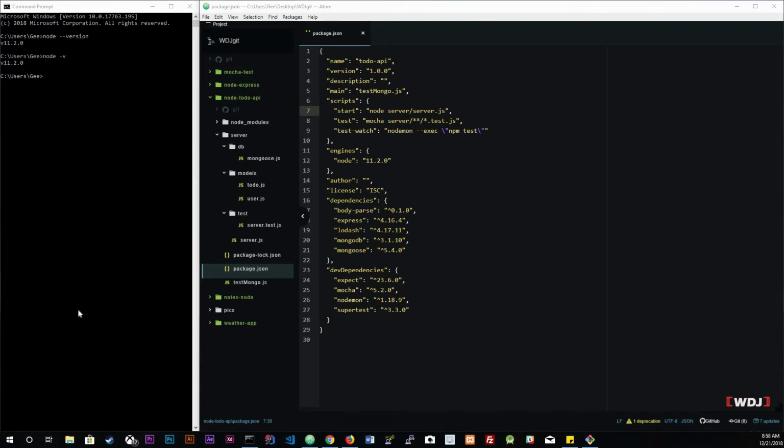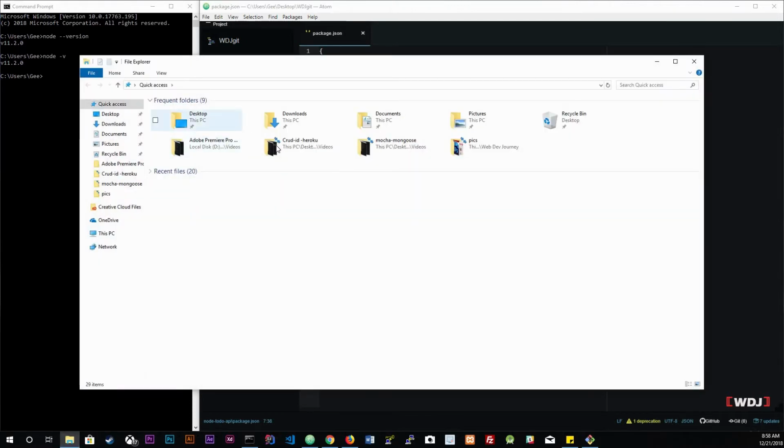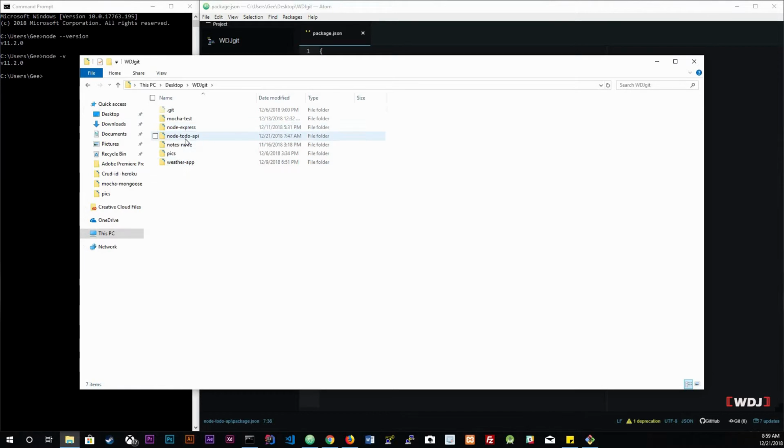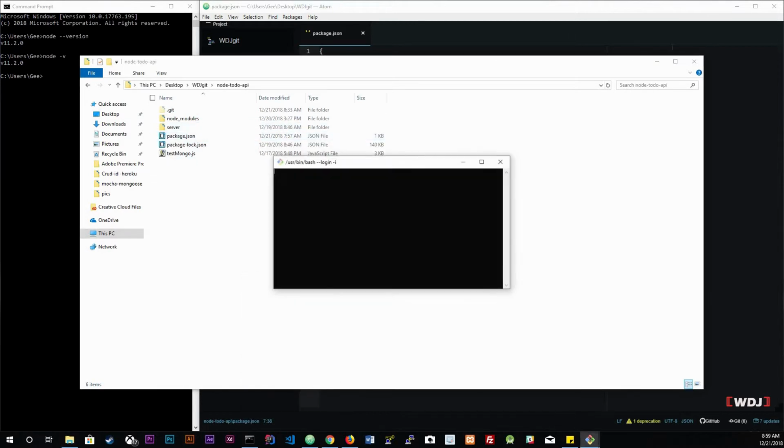So we will need to navigate to our folder or our directory. And I'm going to use Git Bash for this. For me, it works better with Heroku. Toolbelt works better on Git Bash. Don't know why. So I'm going to go to this one, and we're in here. So I'm just going to open Git Bash in here.